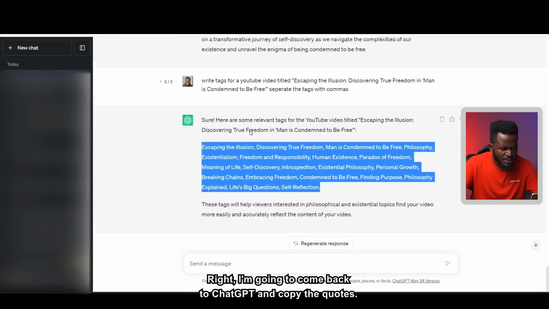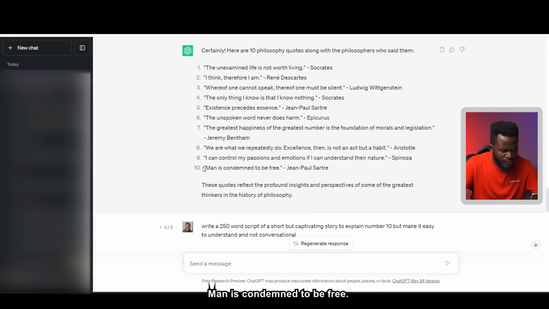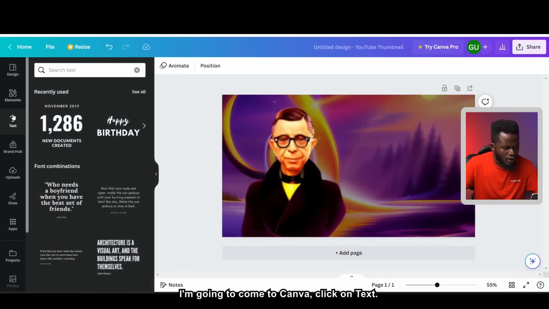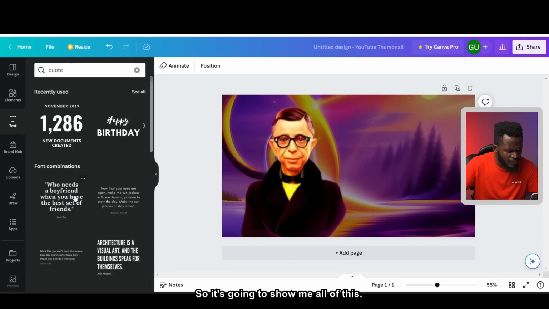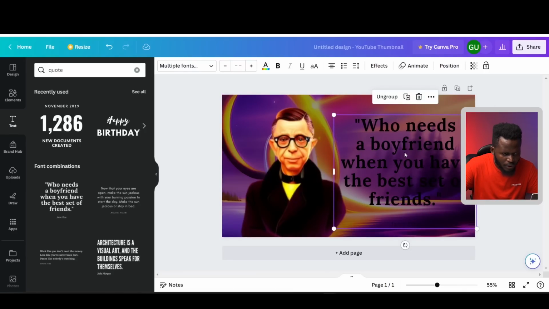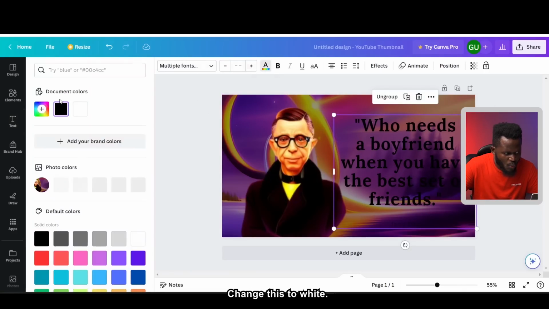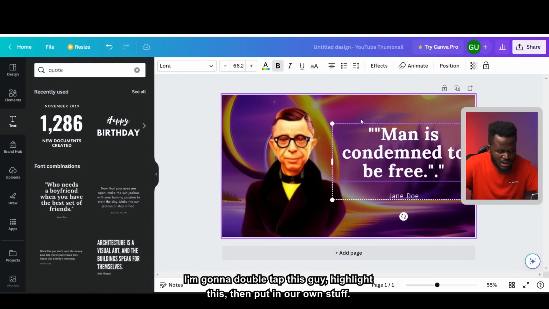I'm going to come back to ChatGPT and copy that with the quotes. Man is condemned to be free. I'm going to copy this quote, Control C. I'm going to come to Canva, click on text, then come here and type quote. So it's going to show me all of this. I'm going to click on this and bring it into this space. Okay, this is highlighted. Change this to white. I'm going to double tap this, highlight this, then put in our own stuff.